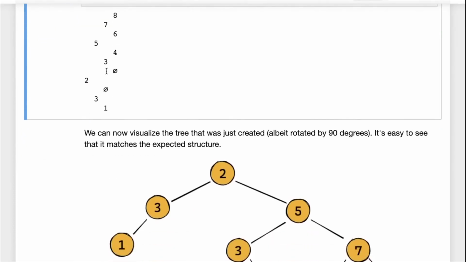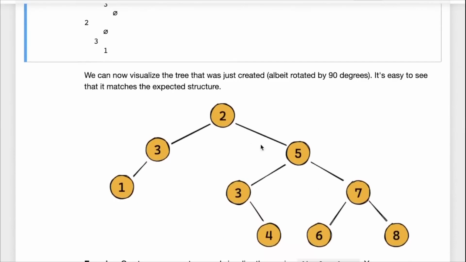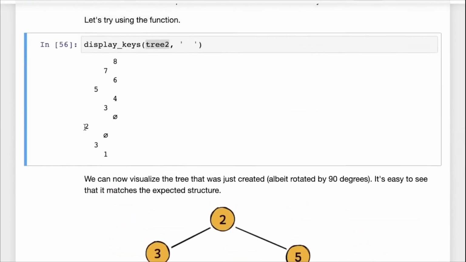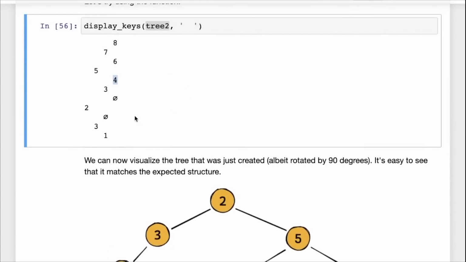And you can see that this is not exactly the same representation as this. You will have to take this representation and then mentally rotate it by 90 degrees in the clockwise direction to get a representation like this. But you can see roughly that the root node is 2, and then it has a left child 3 and it has a right child 5. Then 3 again, it has a left child 1 and there is no right child. Now 5 has a left child 3 and 3 has no left child and 3 has a right child 4 and so on. So the exact same structure has been replicated here for us to view visually.